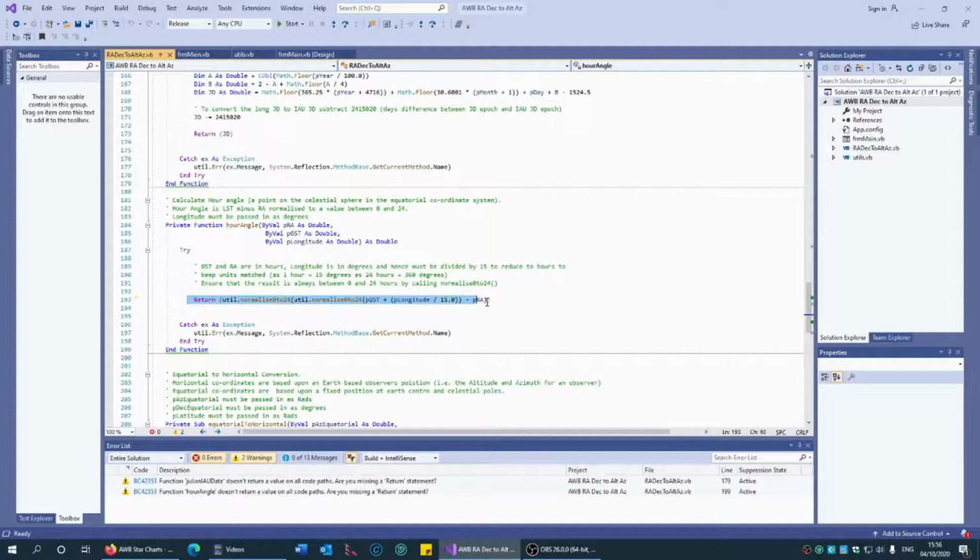So it's a one-line piece of code. This normalise function is in my utils class there, but essentially it just makes sure that the resulting figure is between 0 and 24. As you can see, the hour angle is a function of Greenwich time and longitude. Longitude must be passed into this in degrees. So you've got sidereal time in hours, longitude in degrees.